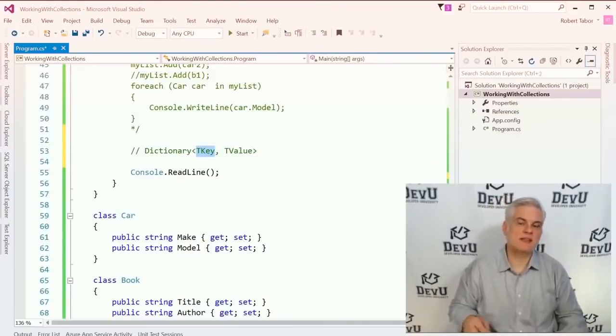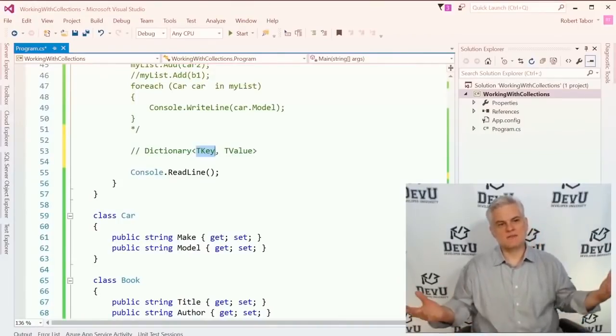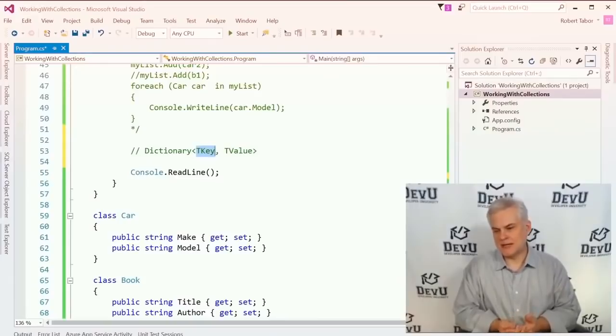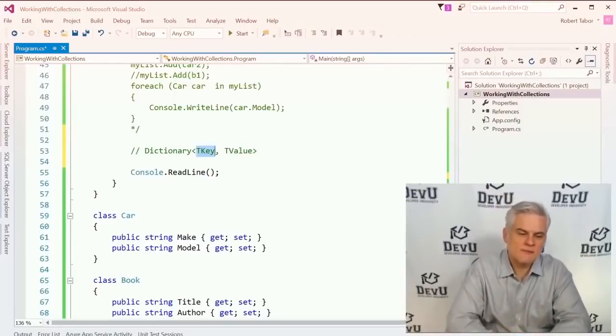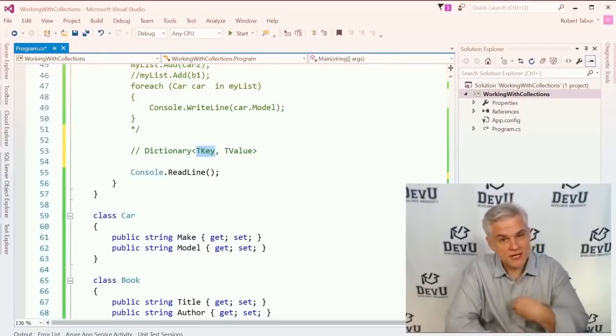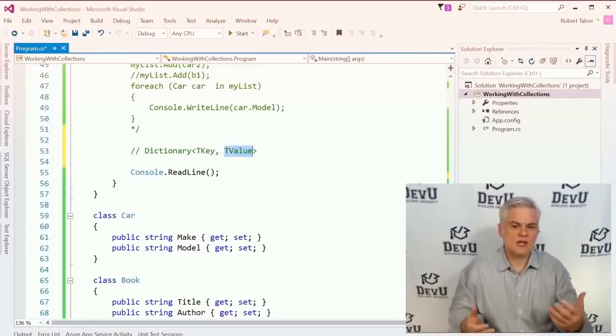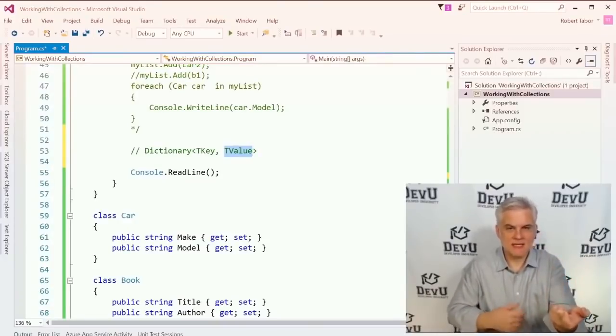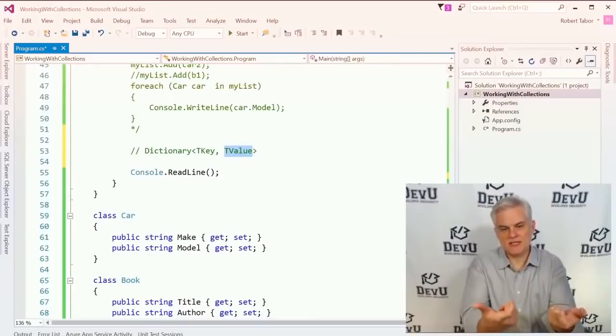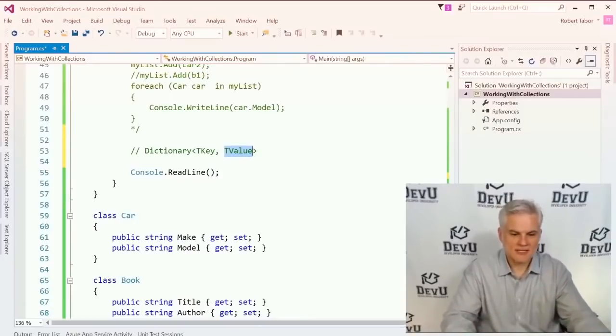Now the key should be something that is unique to every entry in the dictionary. In the case of people, there might be some identifier. It could be a customer ID in your system. It could be a social security number if you're in the United States. But something that uniquely identifies one entity inside of that dictionary. And then the value can be of any data type. In the case of, again, a customer, you might have the customer ID being the key, but the customer object itself is the value that we actually want to get access to.